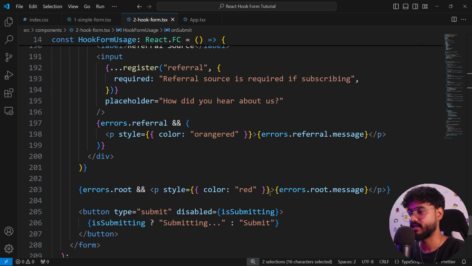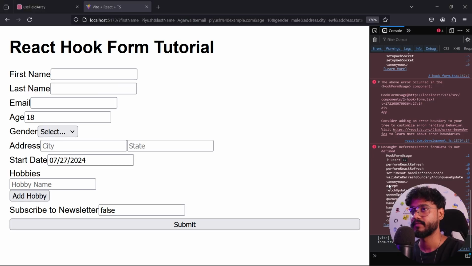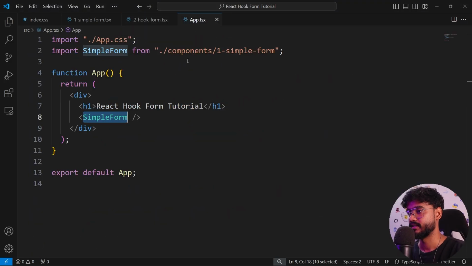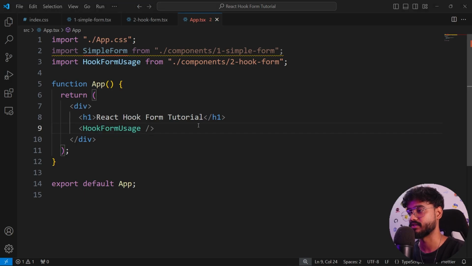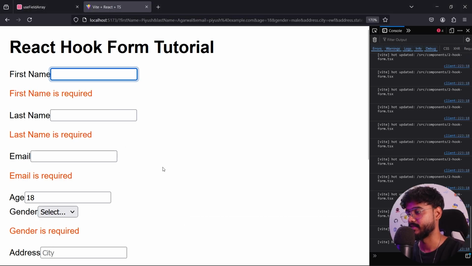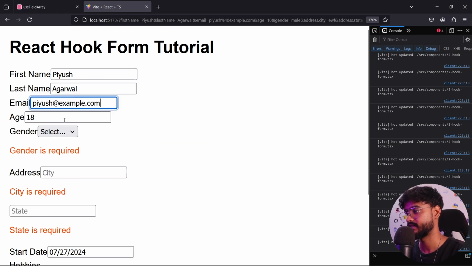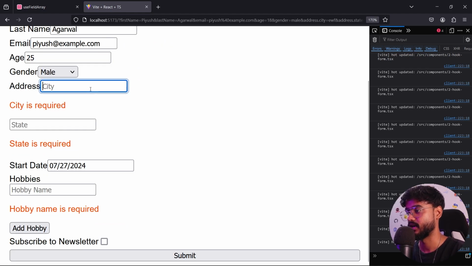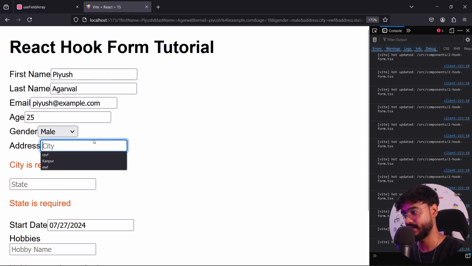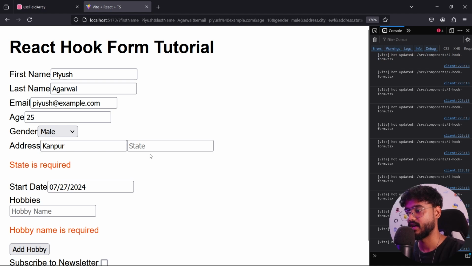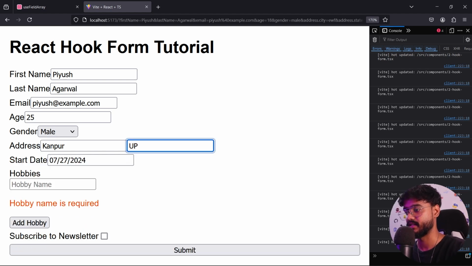And you can see we have used that isSubmitting over here inside of our button to show the loading. Okay, let's go on and check it out. Let's just add this hook form usage over here. Okay, let's click on submit. You can see we have this validation, but as soon as I start typing, you can see it's validating in real time. So if I add all of these things, see, and yeah, now you can see we just have the city over here, right? So if I just add the city, now you can see we get the state. So I'll add the state over here, right? So it is doing that conditional rendering.